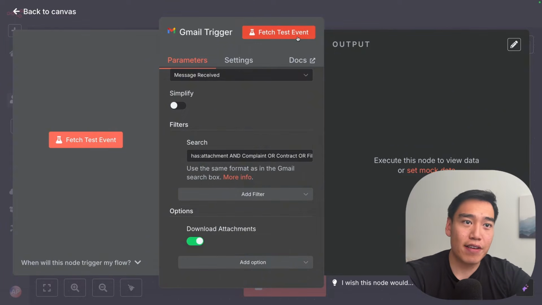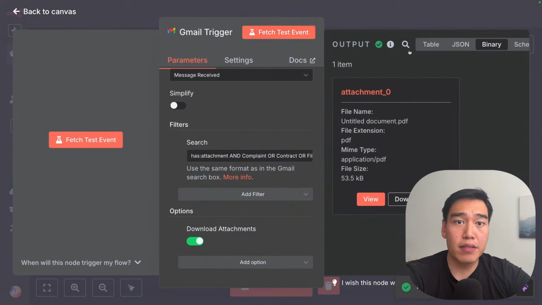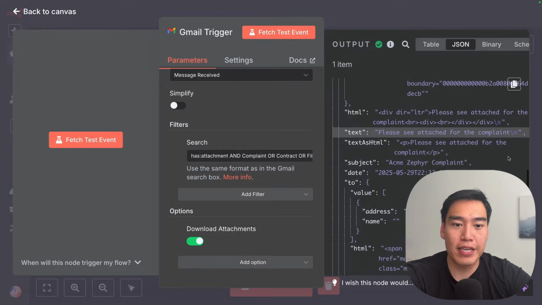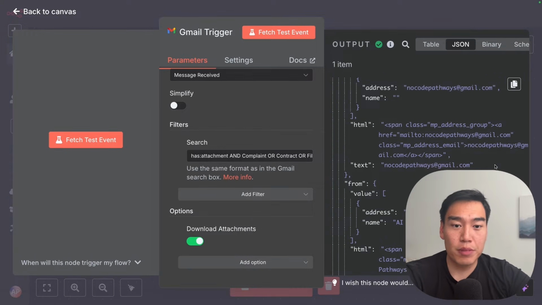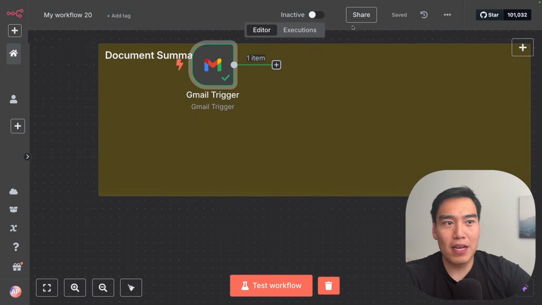Now let's click fetch test event, and then it'll get the last email that satisfies this criteria. So if you go to JSON, we can see that the text was the one I sent earlier in the video that says, please see attached for the complaint. And then it was just that complaint between Zephyr, I believe, and that other company that I really should remember by now since we did that example like three times. But let's continue on here.